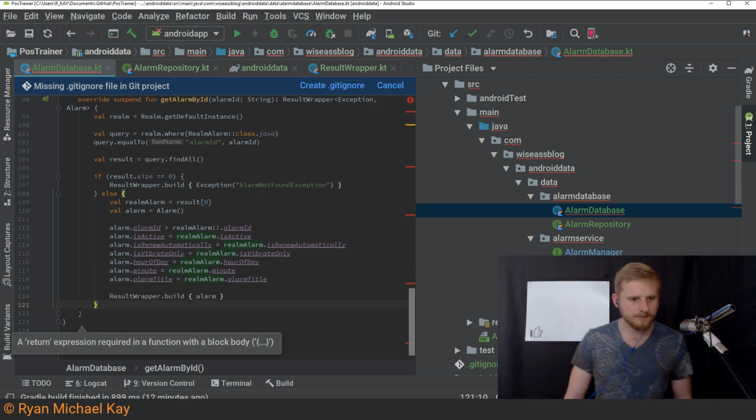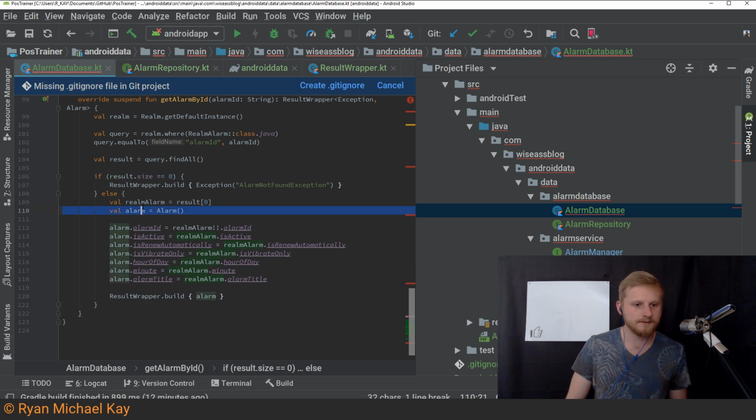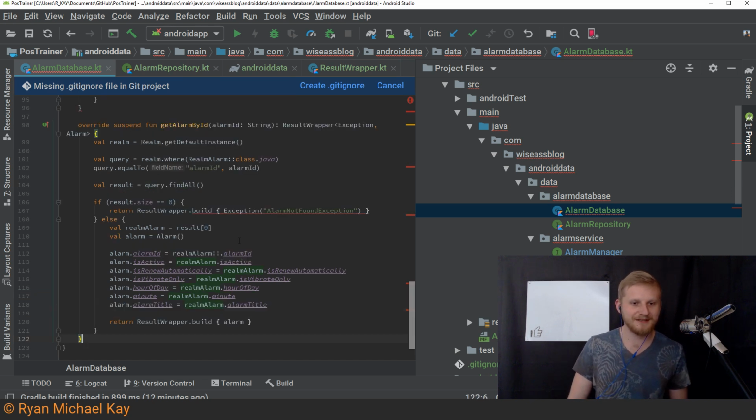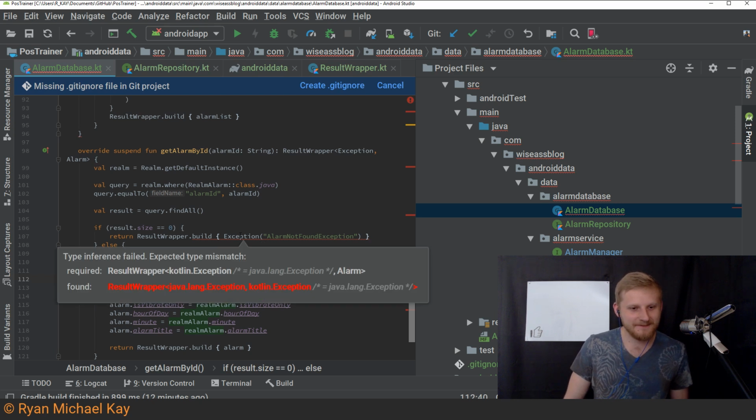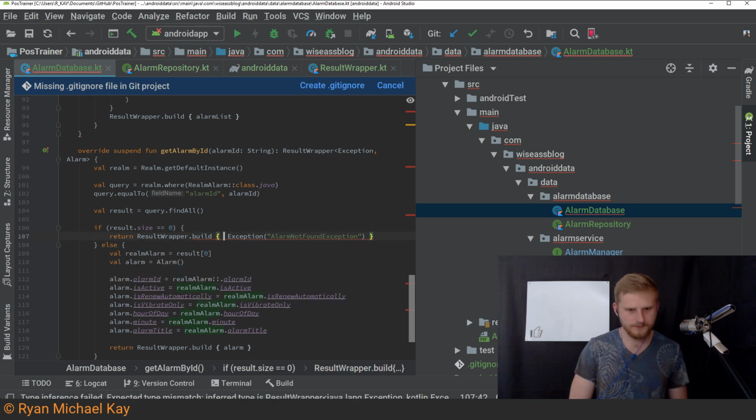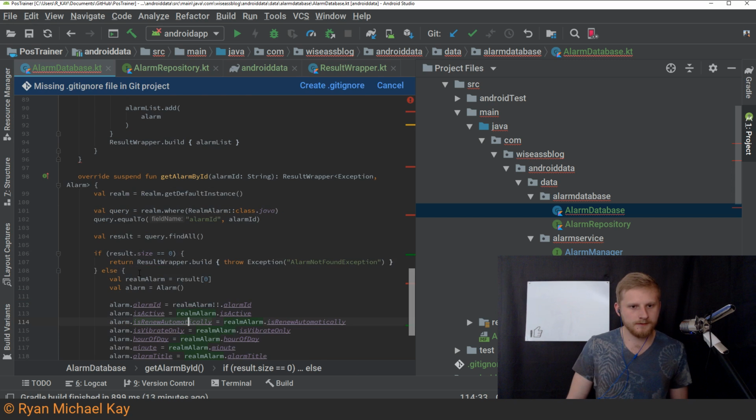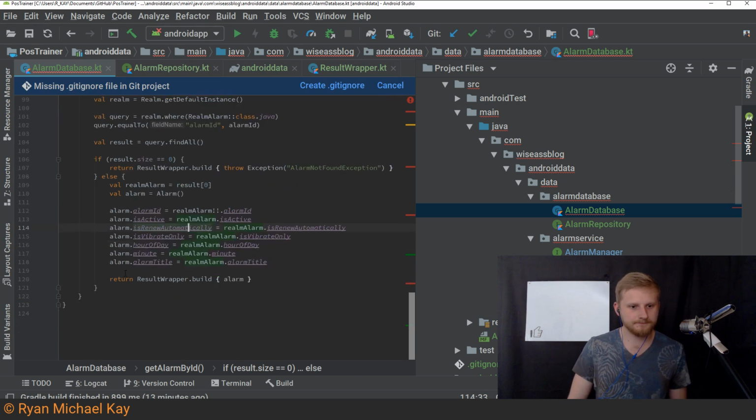Why is it complaining? I don't understand why it's complaining here, no matter what a return statement is. Oh, it's because it's not a single expression, that's why. I'm used to single expression syntax. Okay. So why is it complaining here? Oh, because do I need to throw? There we go. That's why. Okay.